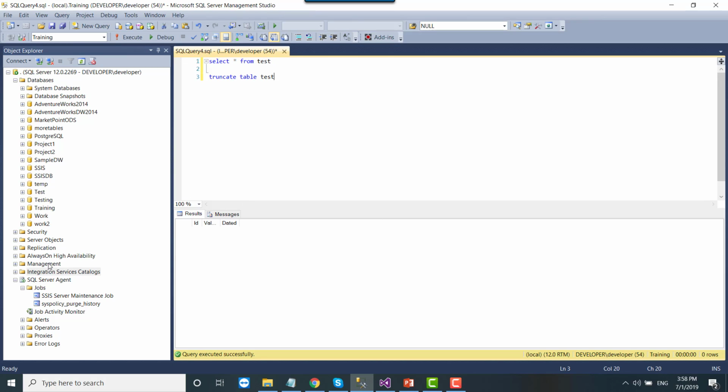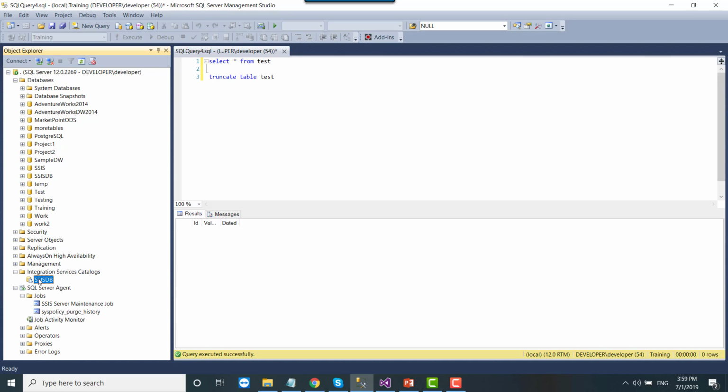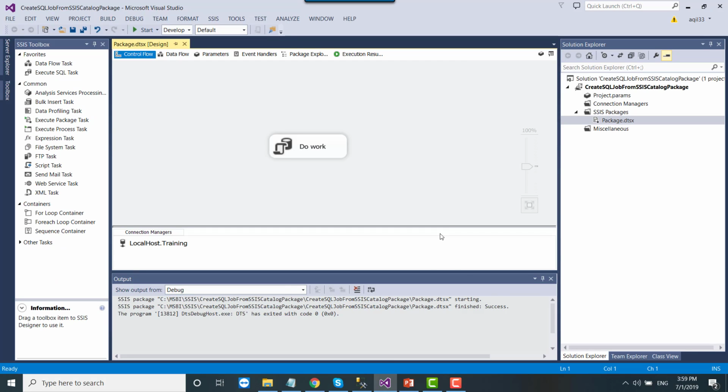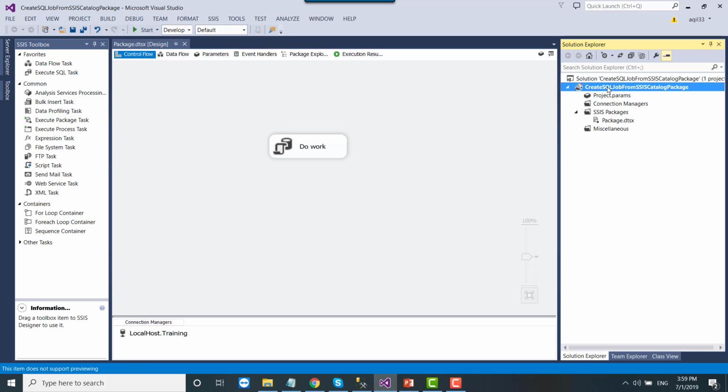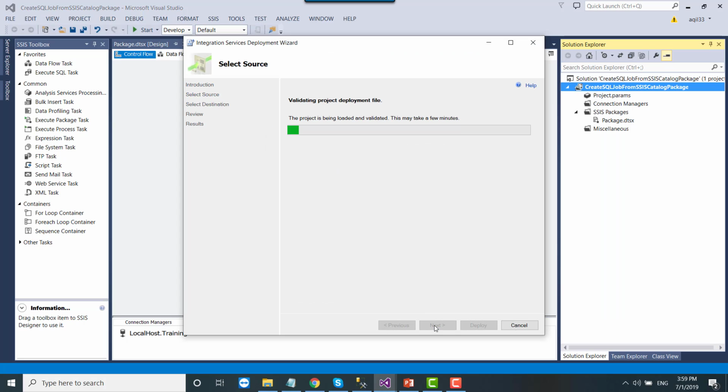Alright, if you look at this SQL Server instance Object Explorer, on the left side there is an option Integration Services Catalog. If you expand this, there is an option here, SSISDB. However, the SSISDB currently does not contain any deployed SSIS packages. Okay, so let me go ahead and deploy this SSIS package to the SSIS catalog.